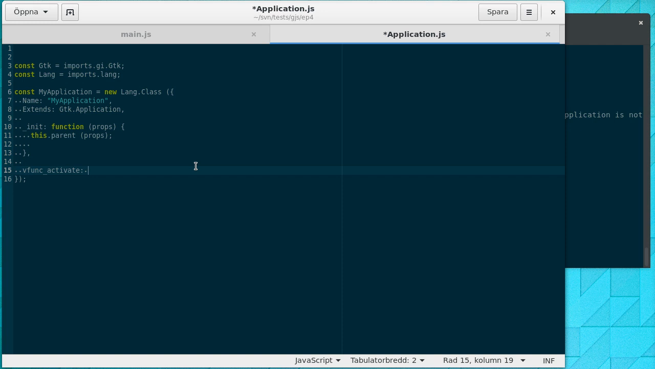Yes, that's how you spell activate. Function. This doesn't take any argument, and this here is the activation function for the application. Here we do all the fun stuff, basically stuff that doesn't have anything to do with the constructor, with constructing the application. We're setting up the UI and all of that.